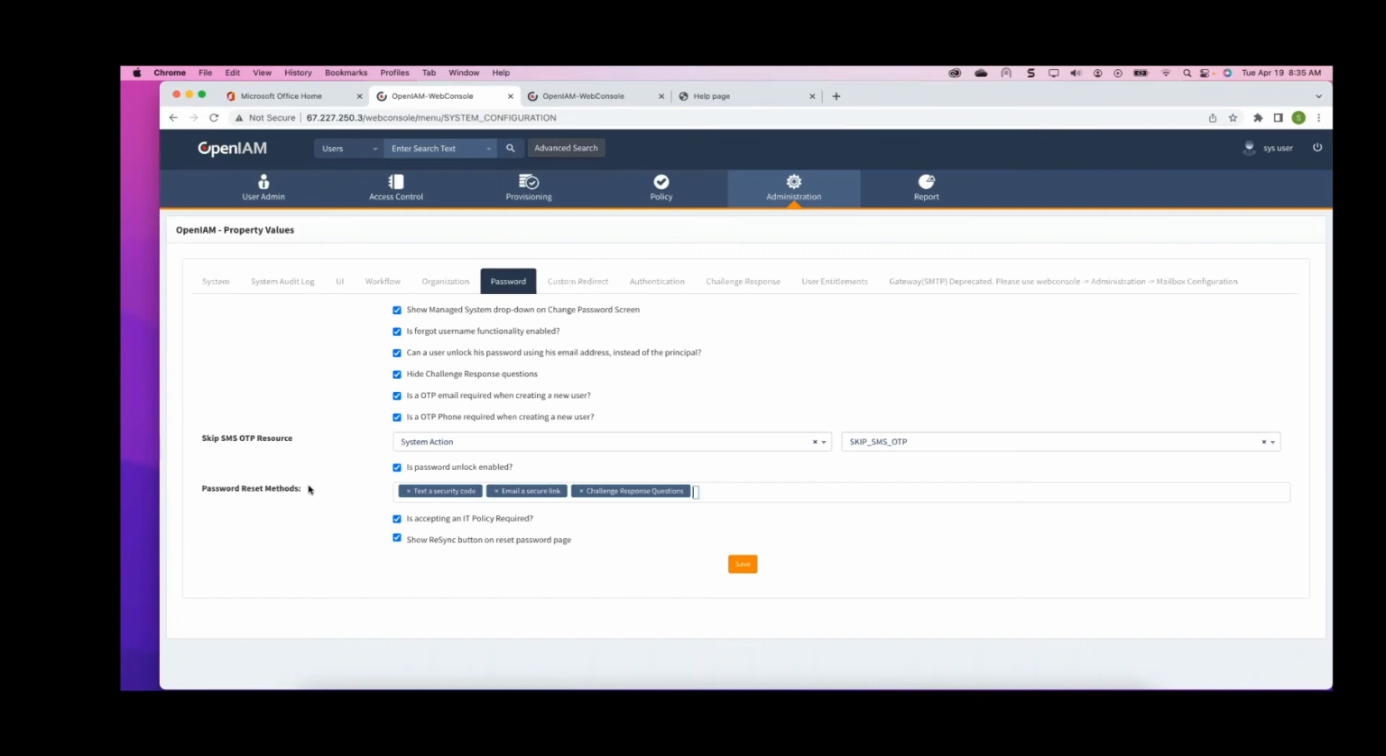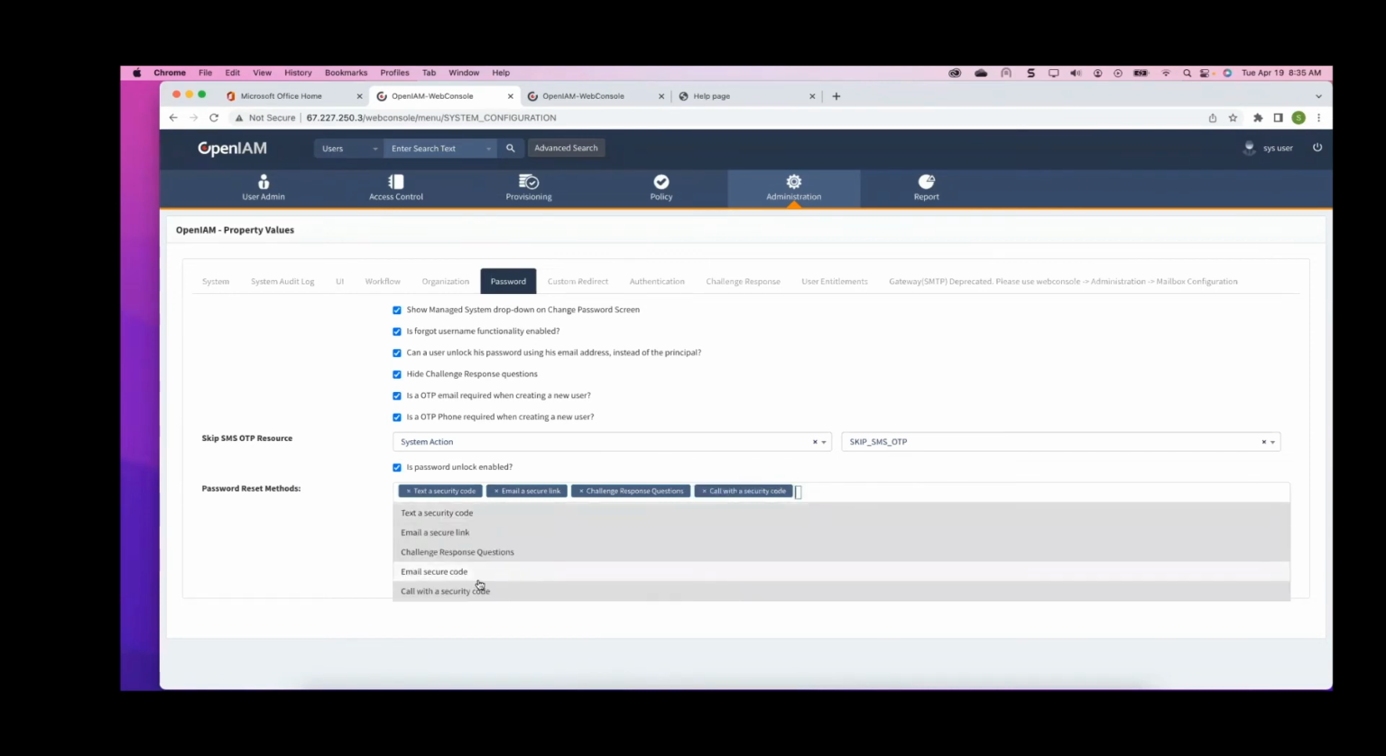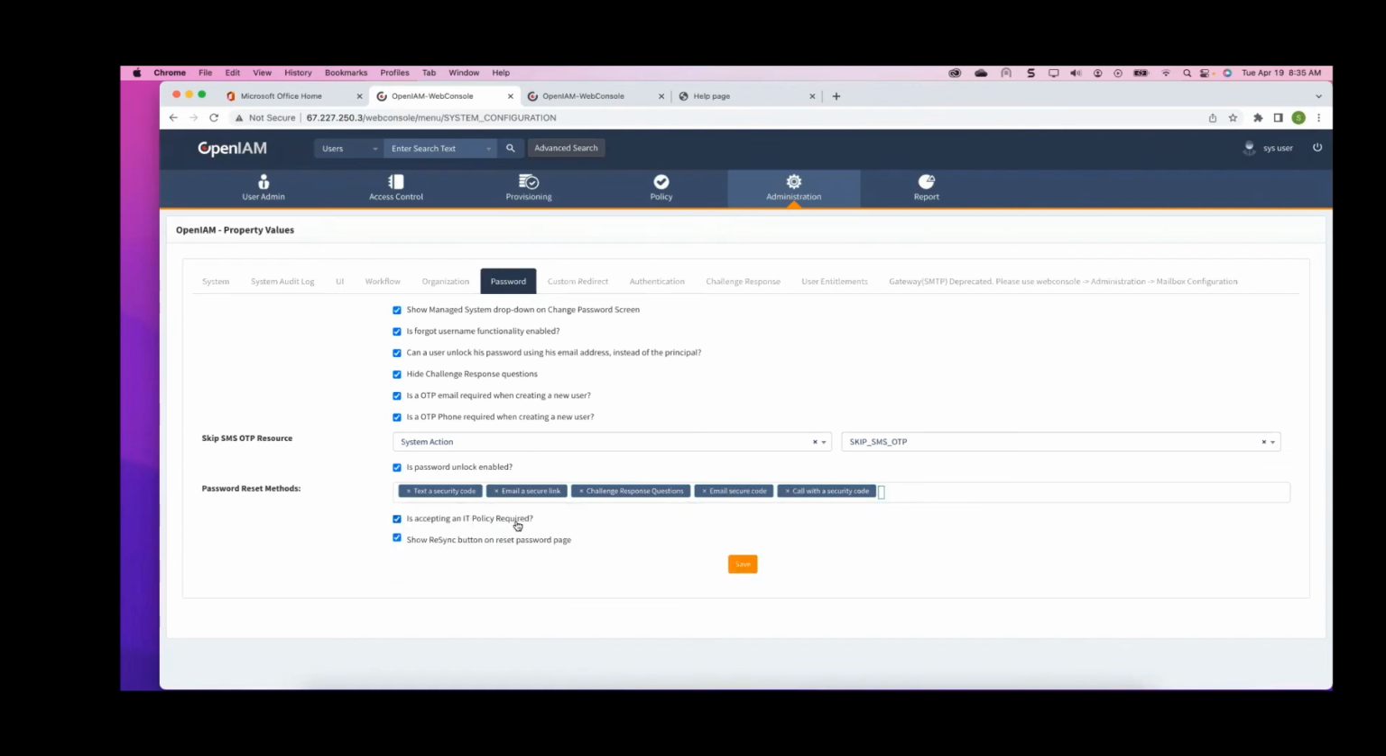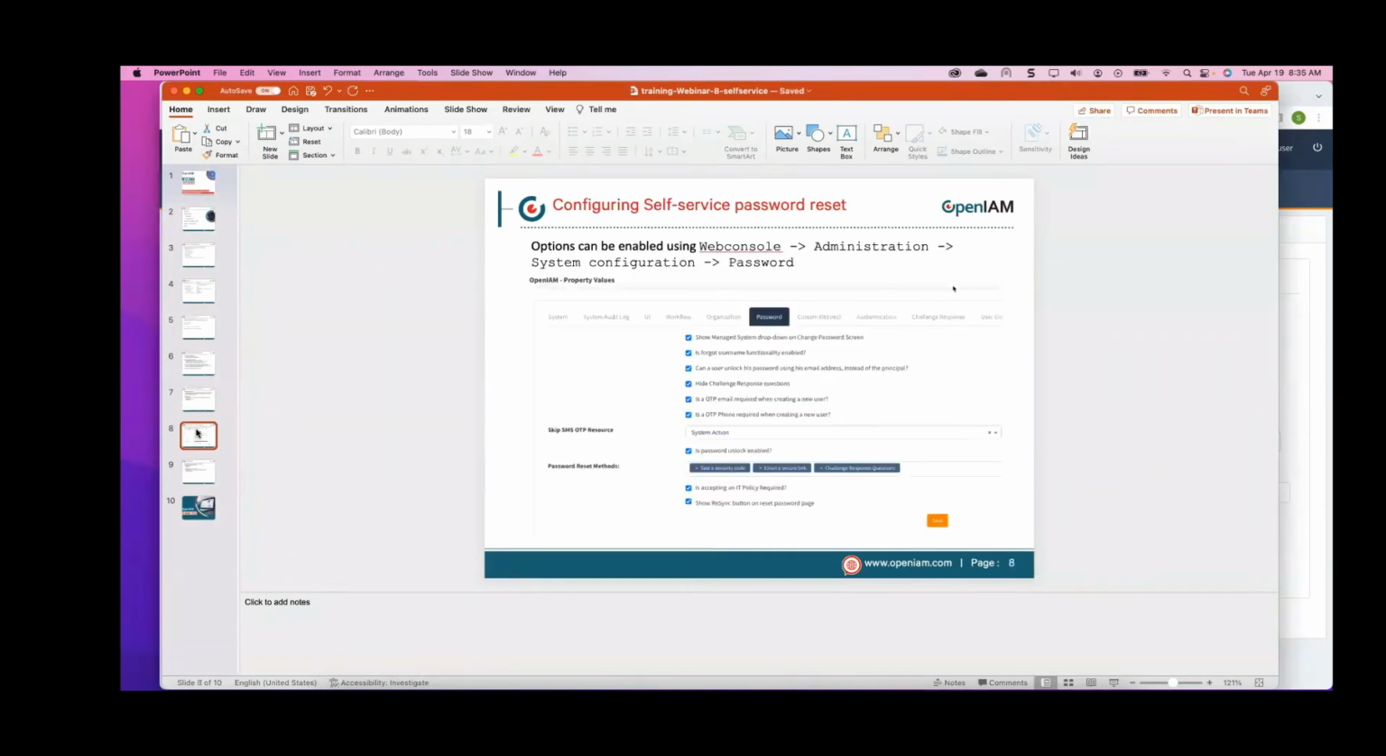Do we want to allow challenge response questions, right? And then over here, you can see which password reset methods are going to be allowed. Okay, so this way we can pick, let's see, we're going to add an interactive voice. We can call with the security code, right? So we can have a few different options here that we can build out, and the end user can pick from these options, right? Okay, so that takes care of the password policy part.